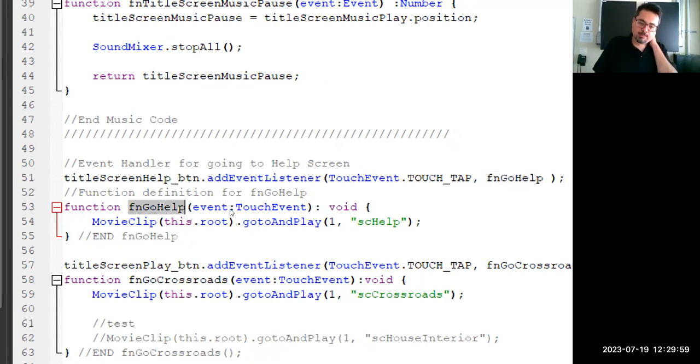The definition of go help is right here, which is go to and play my scene, help. Now, how do I know it's a scene? When you do this programming, there's code that is built in that you must type the way that it's invented, and there's code that you invent. Add event listener is built in and must be typed exactly the right way. Touch event is built in and must be typed exactly the right way. Notice capital T, capital E. Function is another reserved word that is typed in exactly as it should be.